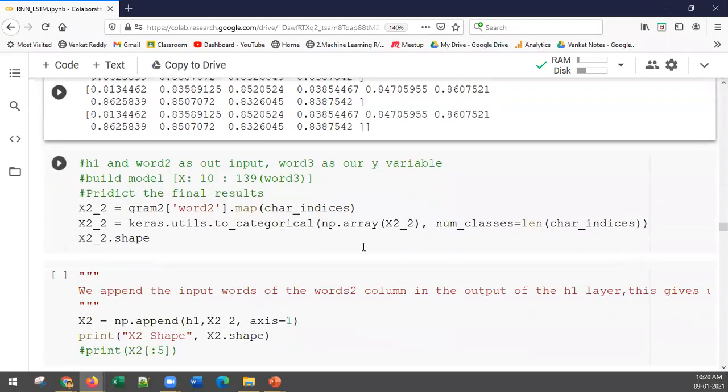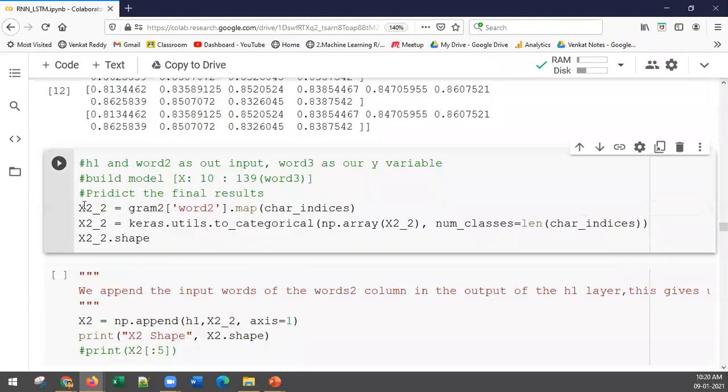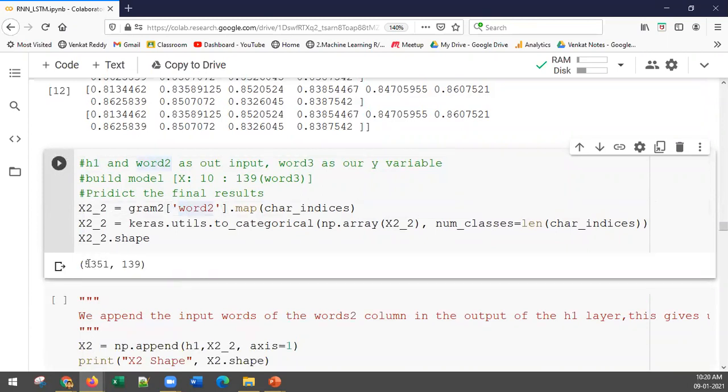So check this out. The next one. Look at this. This is ANN 2 starting here. Please focus on this, all of you. ANN 2 starting. This is actual word 2, X2 underscore 2. For ANN 2, this is going to be input of shape 5351 comma 139. Is this clear? Why is it 5351 comma 139? This is simply word 2 one-hot encoded values.